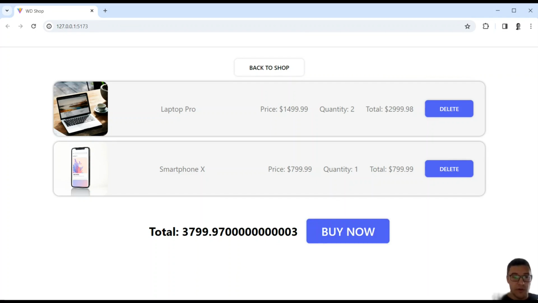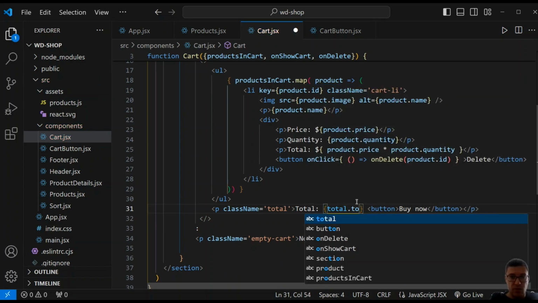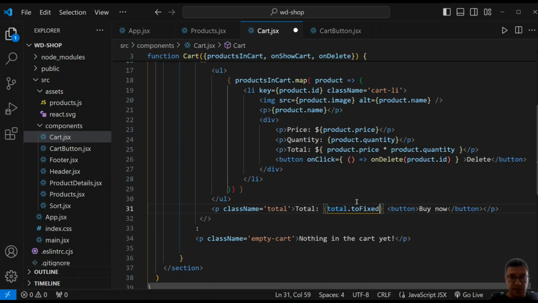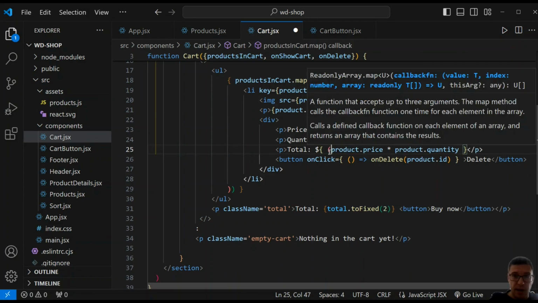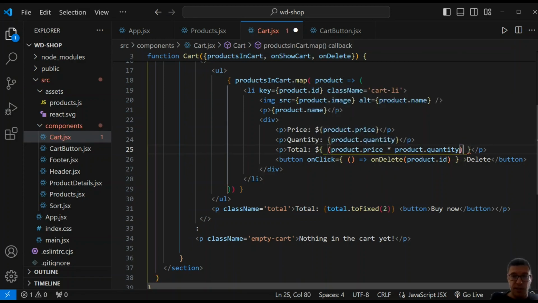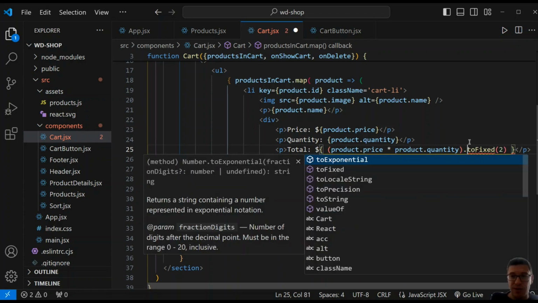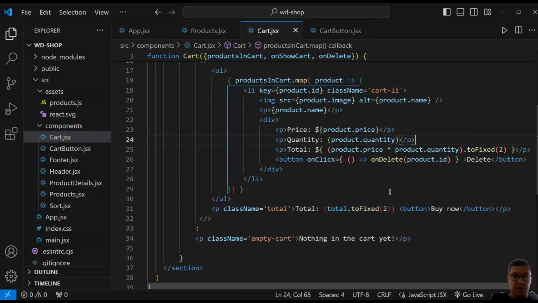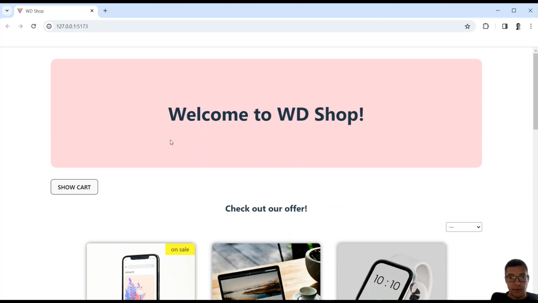Let's quickly round this number. So I will say total toFixed, and I want to round it to 2 decimals. And I'll do the same here, just in case I add too many of the same product. It will also. Okay, let's have a look now. Okay, now I have my number rounded to 2 decimals. Awesome. Let's see what we have to do next.